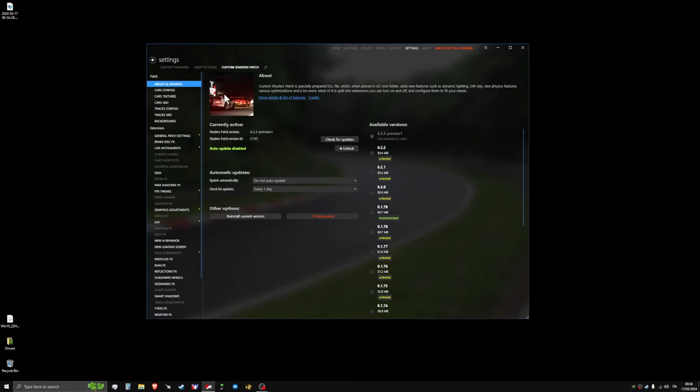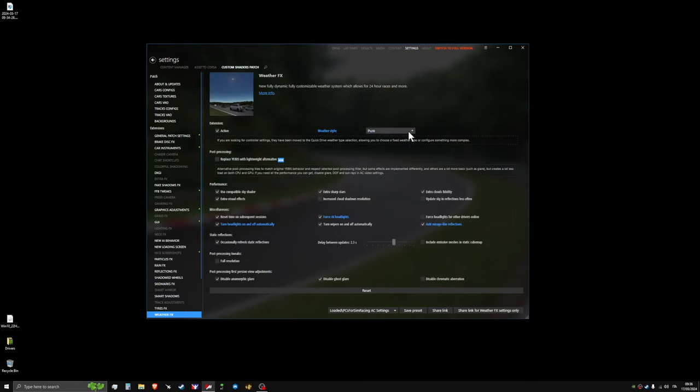And then the last thing we want to check is in weather effects. We have weather style, and we have the 0.252 Pure installed, which is the default.